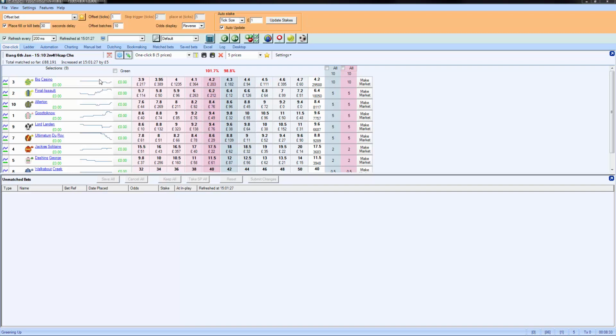One of the useful features that we have on BetAngel are the micro charts. So these basically tell you where short-term price movement is going. So you can see here, Ultimatum du Roy has suddenly been backed in for some reason. We don't know particularly the reason why that's the case, but we can see that on the micro chart here.